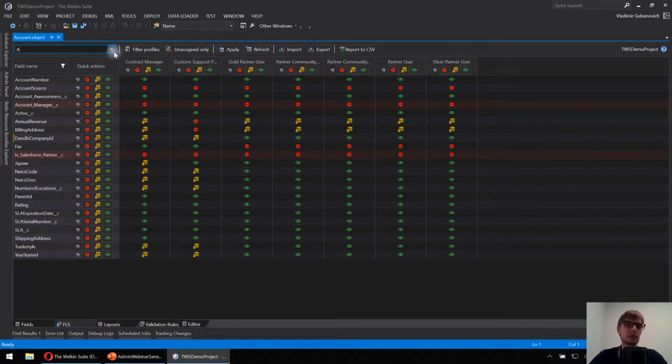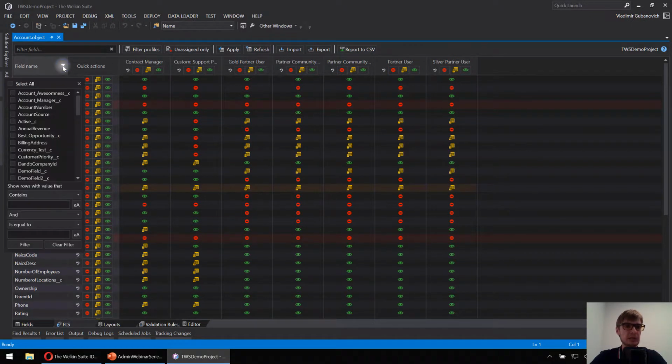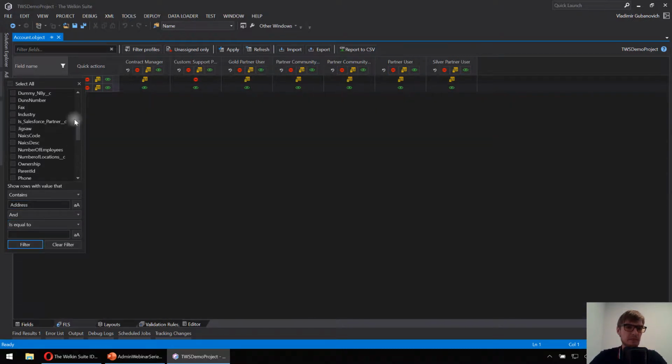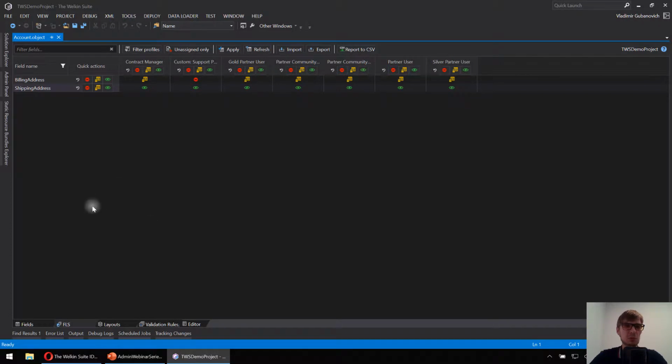Or I can clear this quick filter and hit the filter icon on a field name and select manually what fields I'd like to see, or maybe even apply some conditions like contains, I don't know, address. Okay, so I have only 2 address fields here. In this way you can fine-tune your view of FLS for your object and then apply all of the settings with quick actions, because our quick actions are applied only to a visible part of FLS settings.